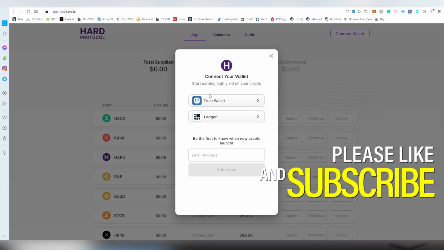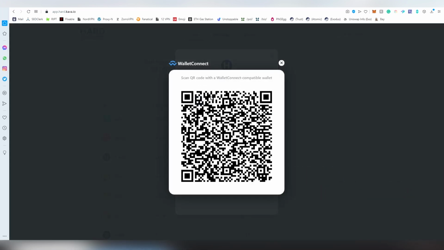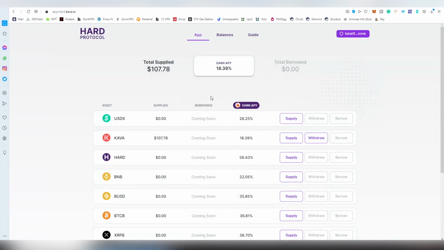So the first thing we're going to do is choose Trust Wallet, and now you have to open your phone. Obviously you can access all of this through your phone, but I always like to do things on PC because it's easier for me to record and have a better picture of what's going on. Now I'm logged in with my Kava address into the application, and I can see how much money I have supplied so far, what the earn APY is, and what amount is being borrowed.